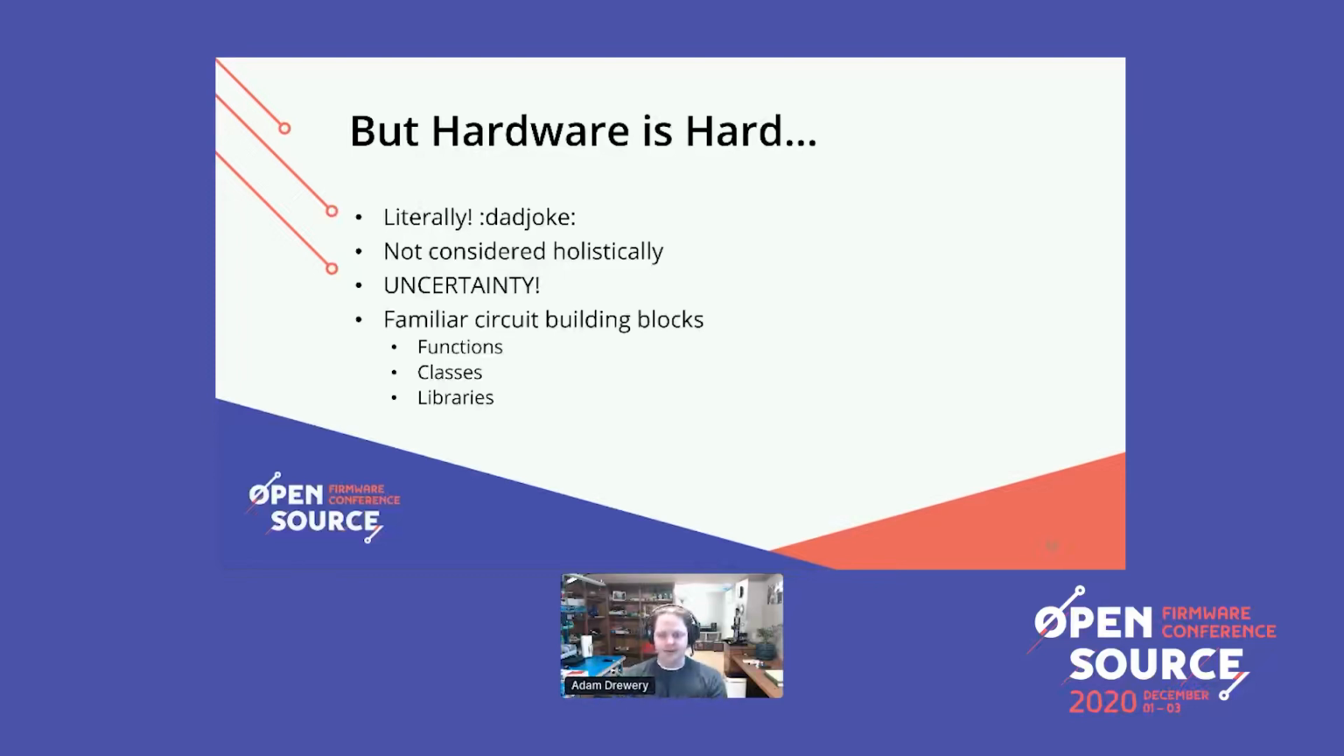I think really hardware is hard though, because it's not considered holistically. So this tends to hide some of the unknowns or uncertainty. Oh, that dirty word, uncertainty. And what it actually takes to make something work. So something that we're going to kind of pivot into here is how to view familiar circuit building blocks as things like functions, classes, and libraries.